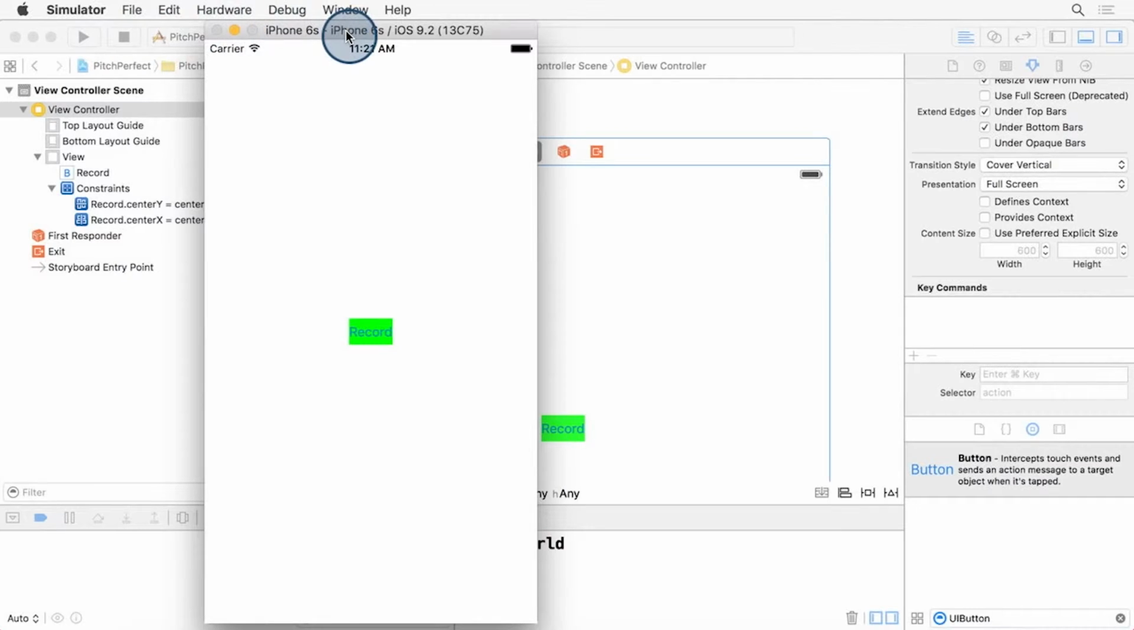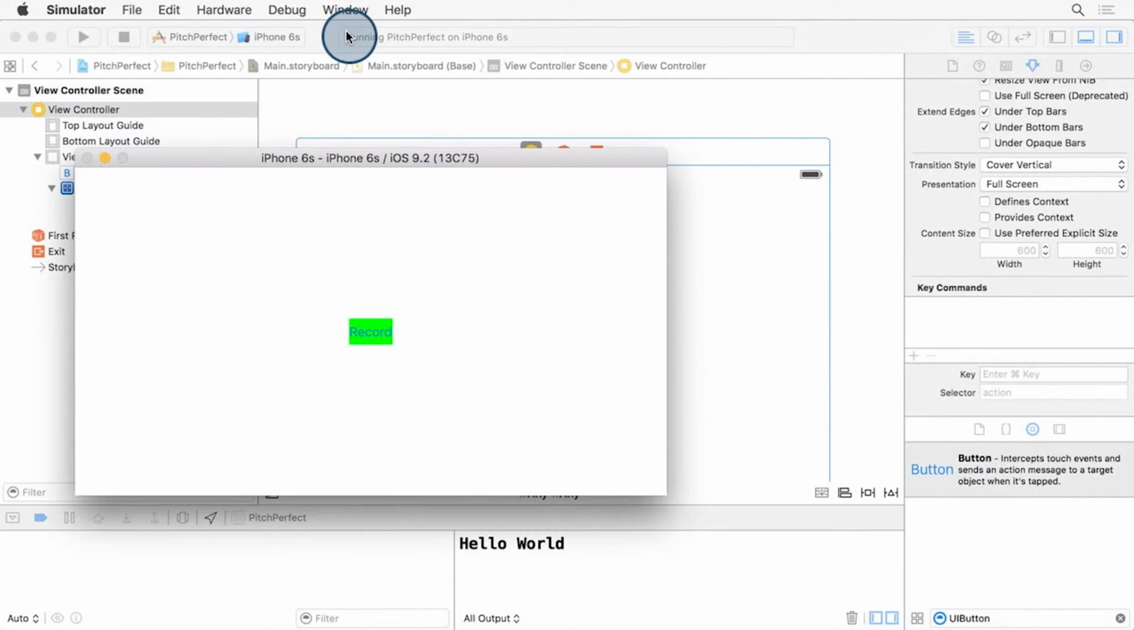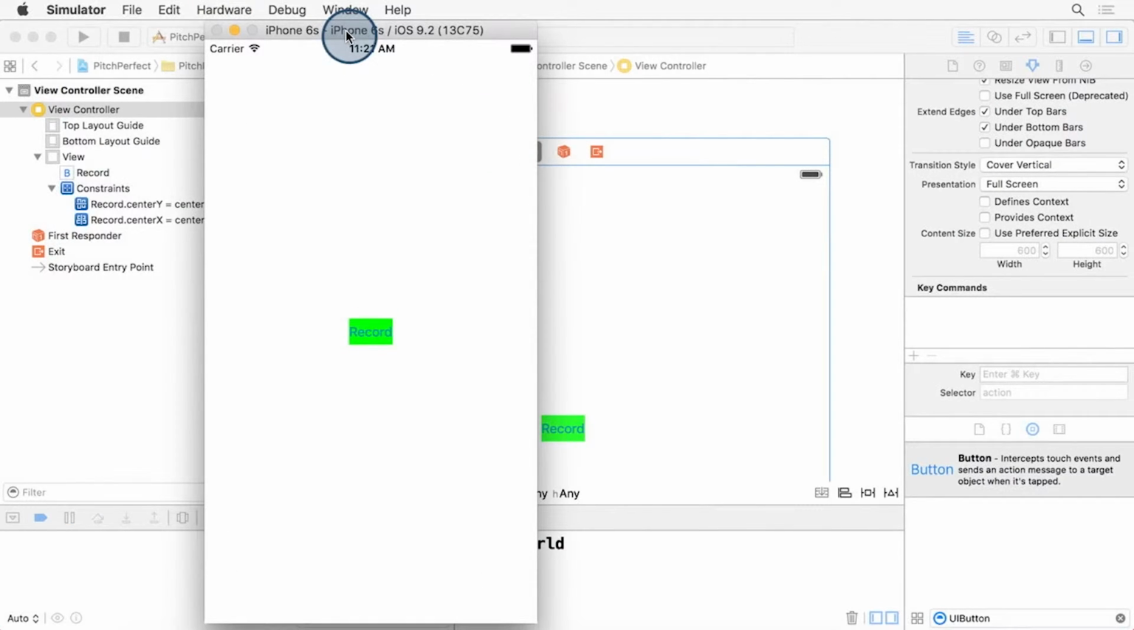With the iPhone simulator selected, press and hold down the Command key, and then use the right or left arrows to rotate the simulator. I'm going to use the right arrow here to rotate it to landscape right, and I can use the left arrow to rotate back to portrait. In both orientations, we can see that our button stayed in the center.